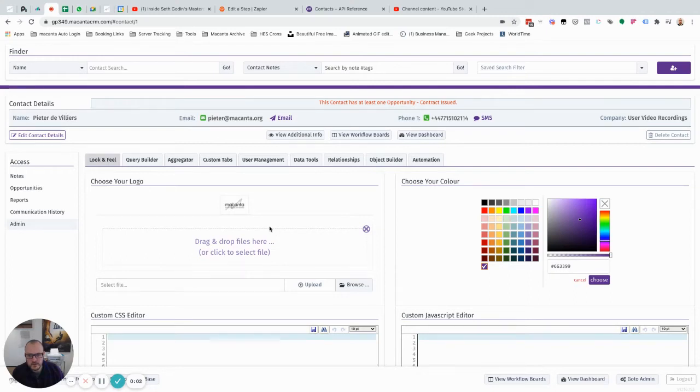In this video, we'll look at how to add contacts to Macanta using the API. So you might use this if you've got a web form that's being filled in and you want to send the information across, or you're using another system in your business and you want to send data over from there to keep it in sync.